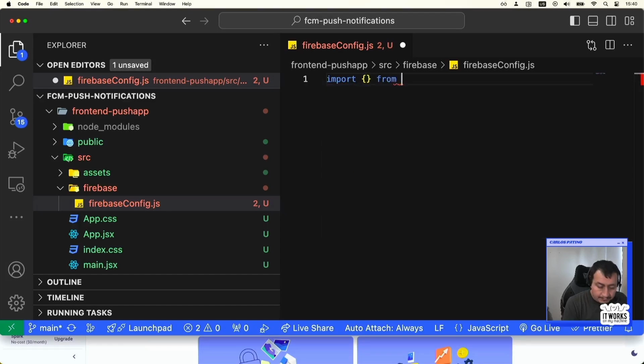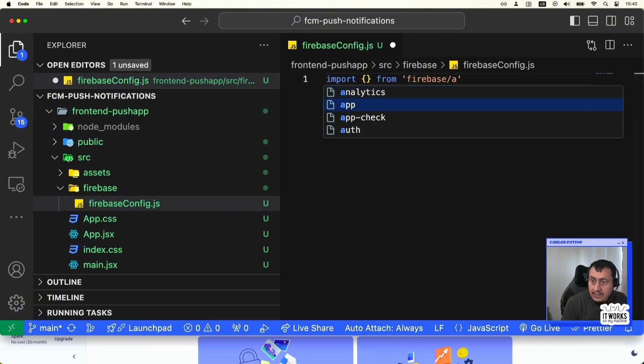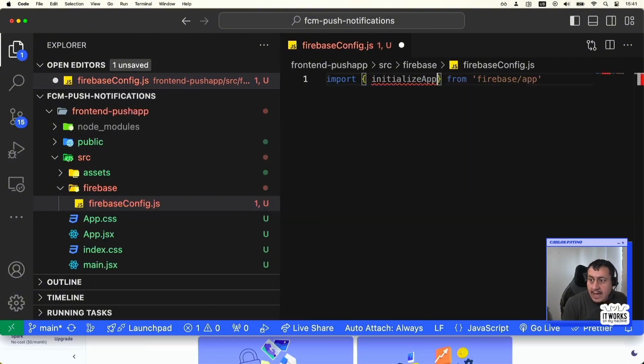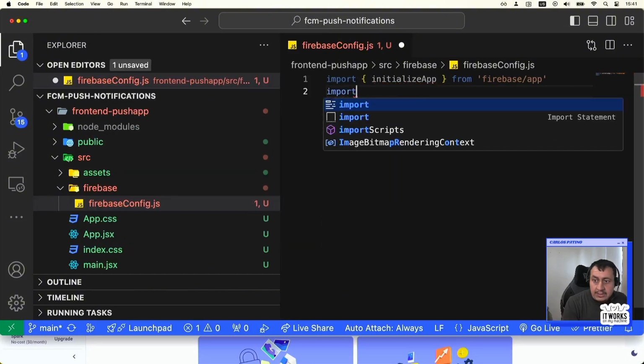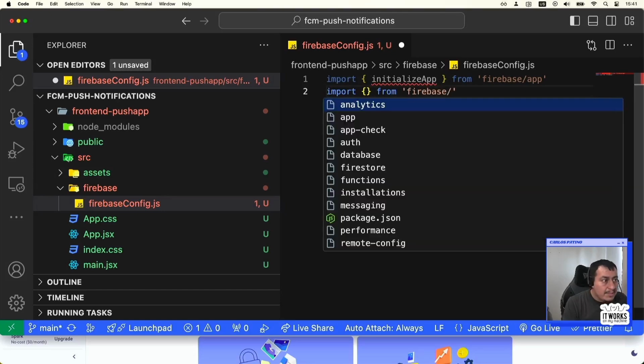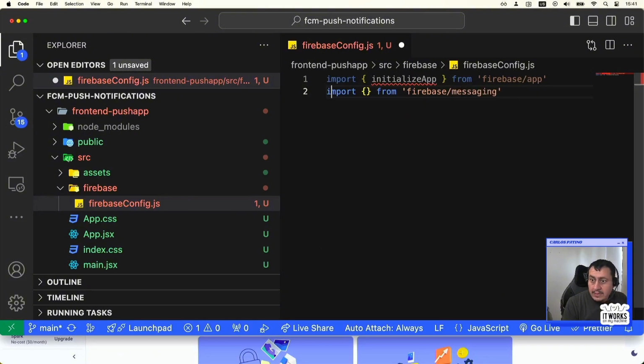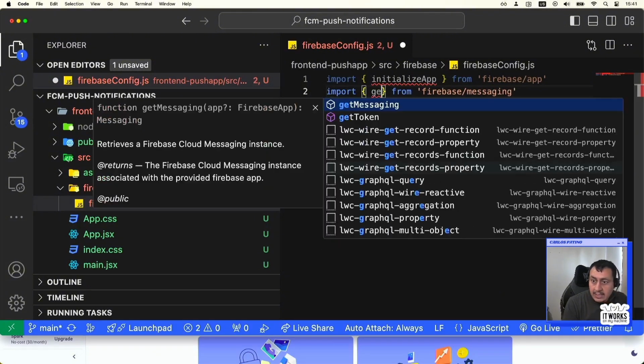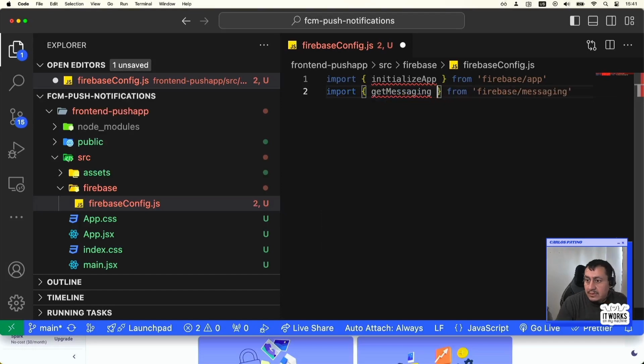So from firebase/app in this case, what we will need is initializeApp. This is the first one that we will need. The second one, since we're going to use Firebase Cloud Messaging, we need the cloud messaging part. So again, import from firebase/messaging. That's it. And we'll need the getMessaging function there.